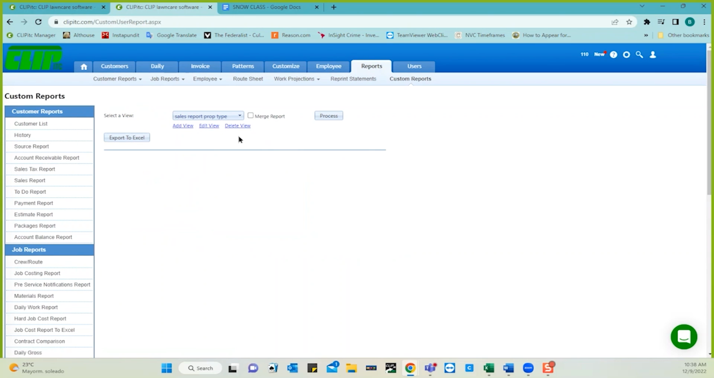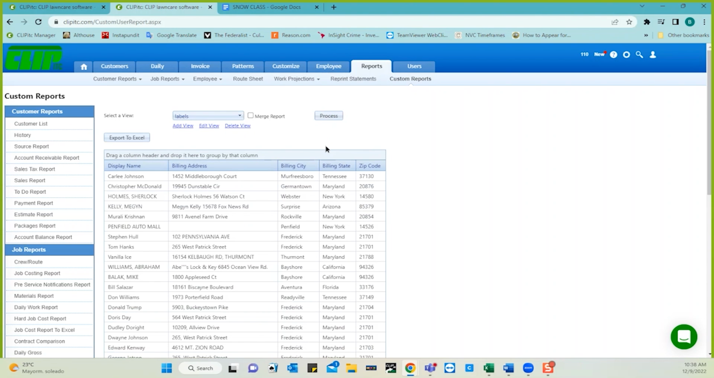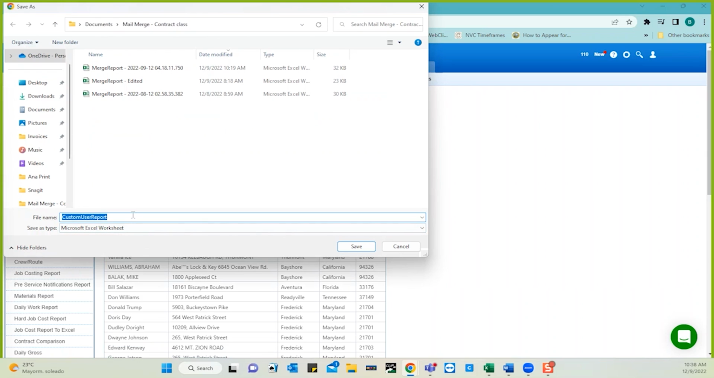Same process here. We come to the report, and we do labels and process to get a preview of it. And then we export it to Excel, and we export to Excel. We'll call this labels.